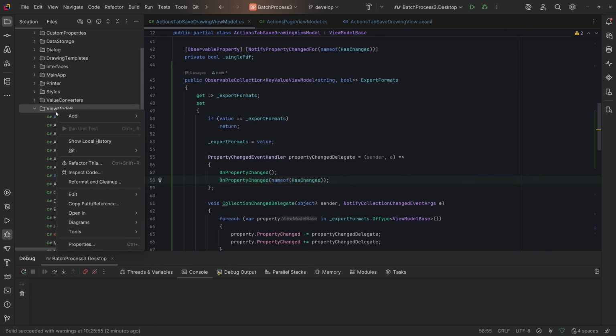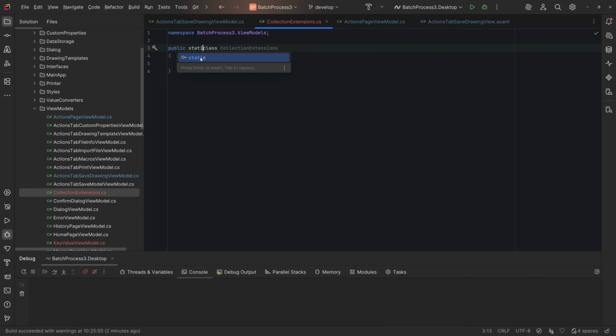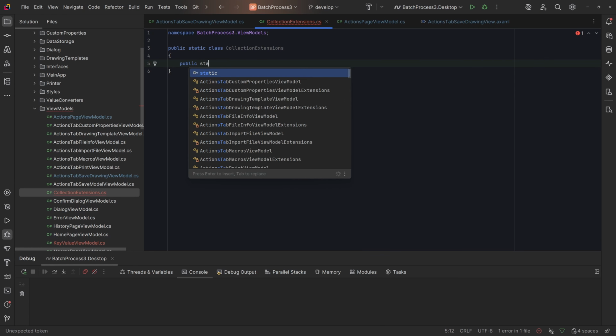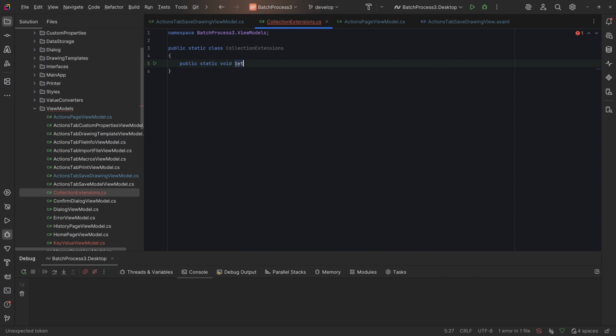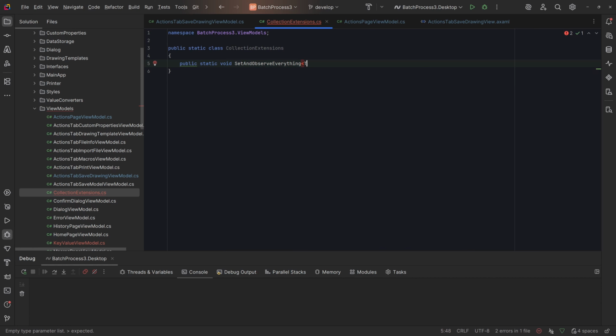So let's start with just making an extension method. And we'll call this, I guess, collection extensions. We'll make it static. We'll make this public static void. We'll call it set and observe everything, I think, because that's basically what we want to do. We'll need to pass in the type of collection, so the observable collection.